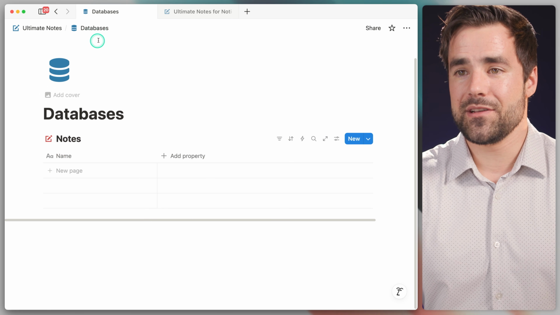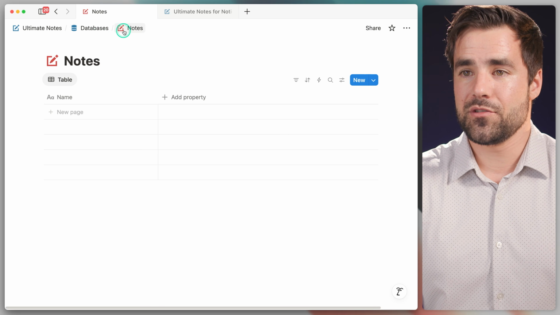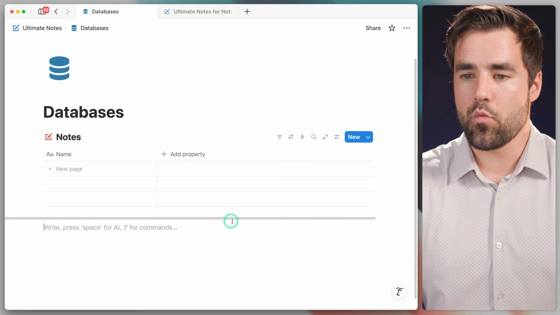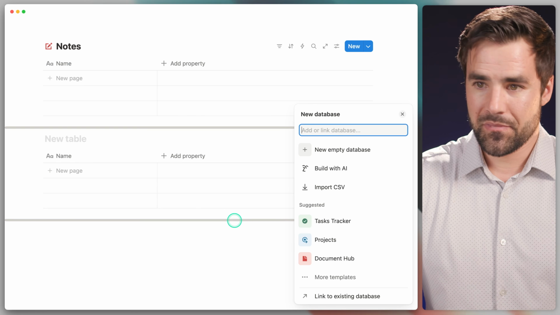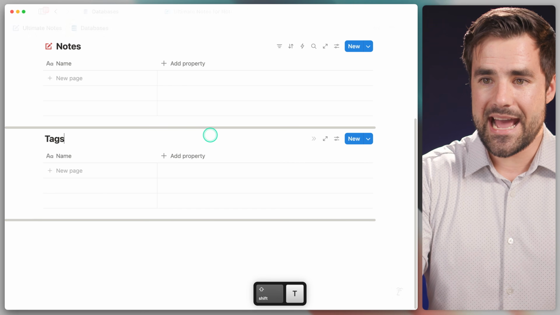Back here on our databases page, and I realized I might have done that a little bit quickly, so I use the breadcrumbs up here to go one level upward. We're going to, once again, type /database. We're going to create a new empty database again, and we're going to call this one tags.